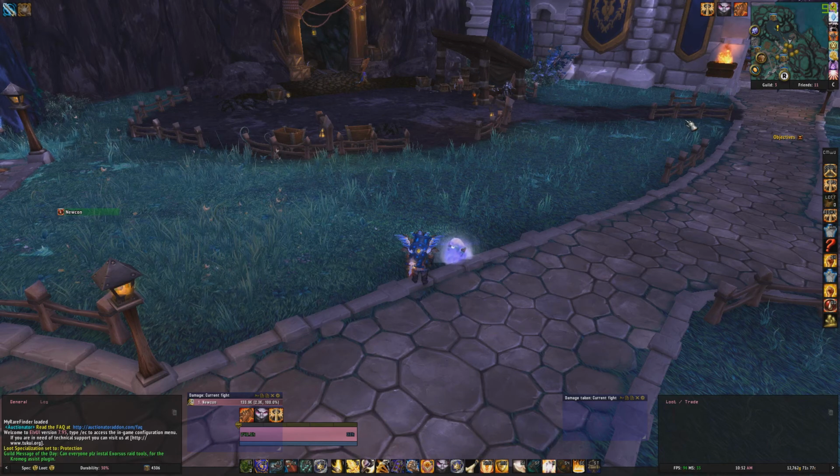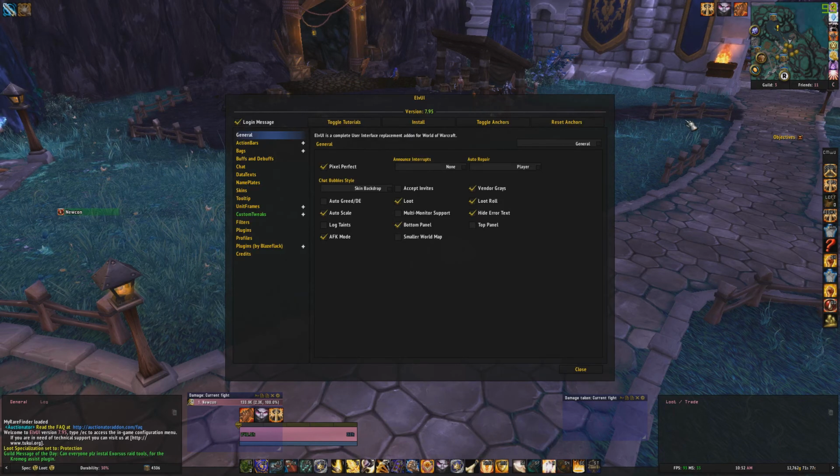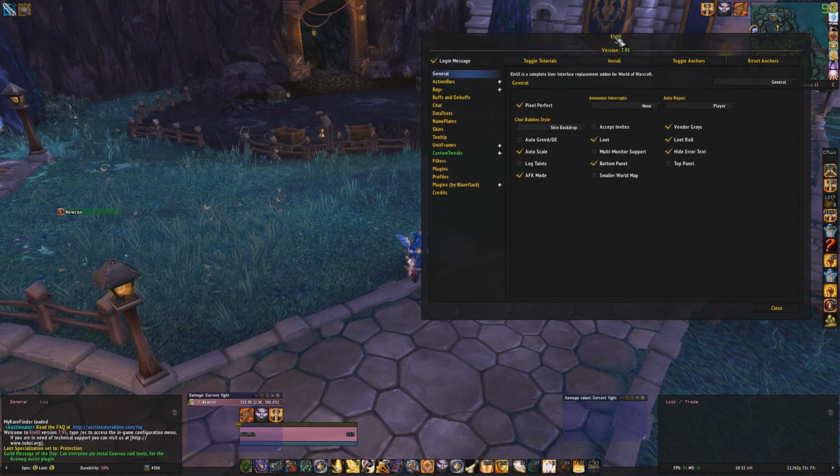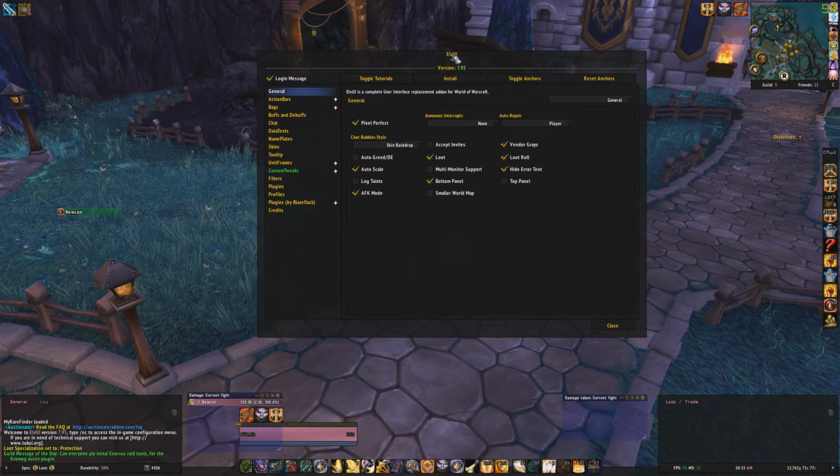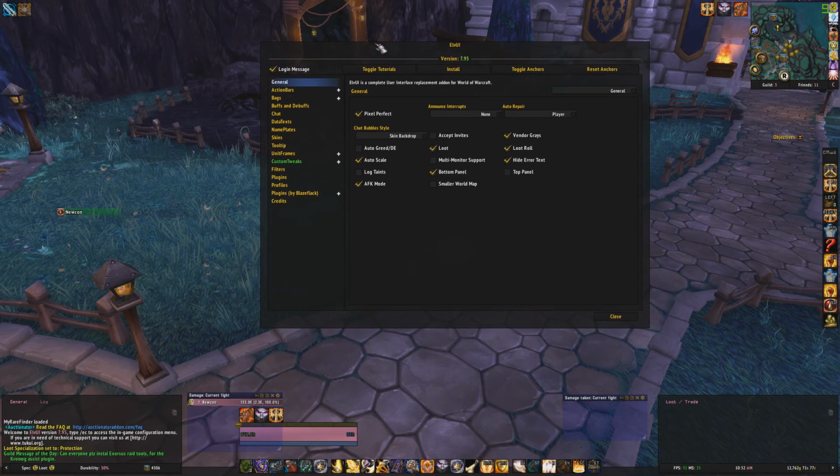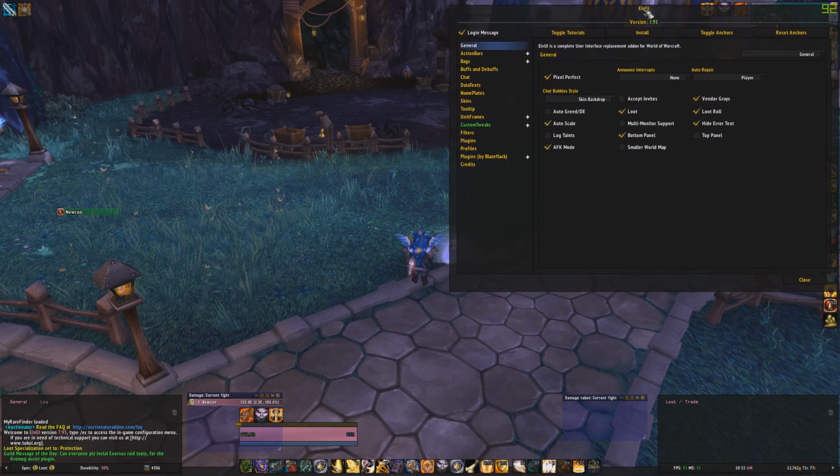In order to get it all set up the way you want, you just type /EC, and then it'll bring up your setup menu, the menu for ElvUI. In order to move this window, you just click on the ElvUI up here, and you can drag it. See, if you click it, it doesn't move. So just move it out of the way.